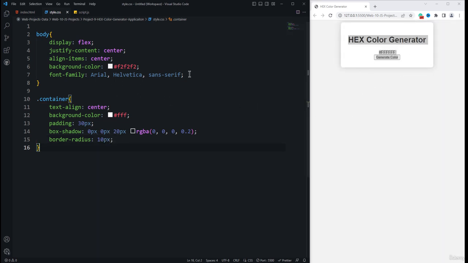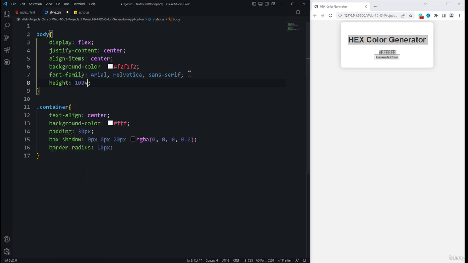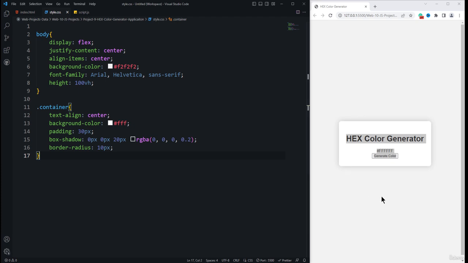One more important property I want to give inside the body is the height property. So height is going to be 100vh. Now you can see the container is at the center of the screen.